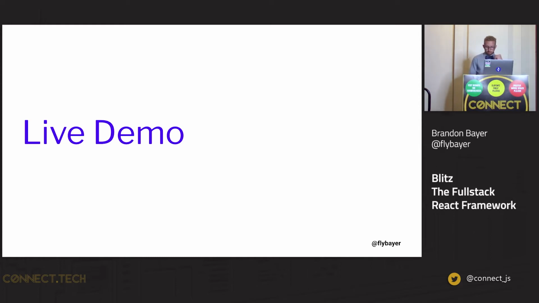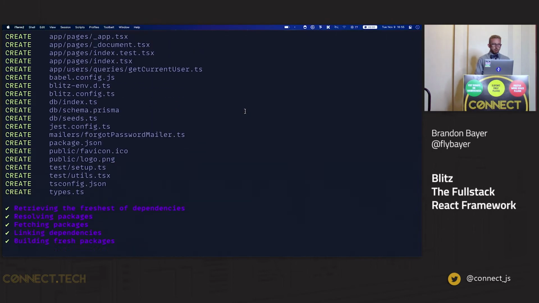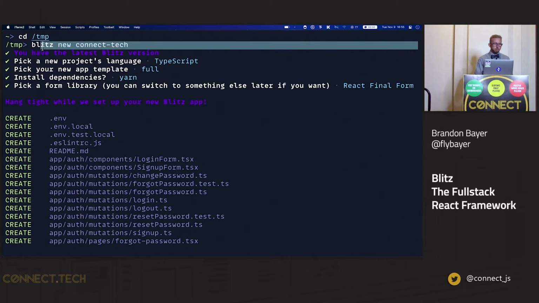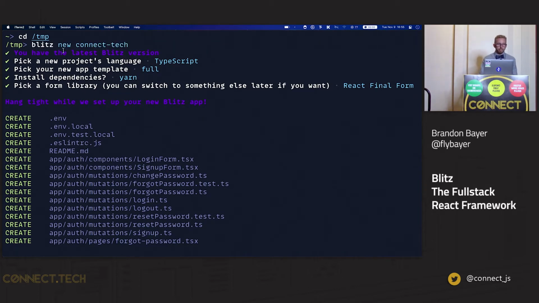All right, let's look at some code. So here we are in the terminal, and I have generated a brand new app by running the Blitz CLI, Blitz new, and it asked me a number of questions, whether I want TypeScript, highly recommended, or JavaScript. You can do the full app template, or if you don't want a database or authentication, if you want to bring your own something, then we have an option to have a minimal generation.